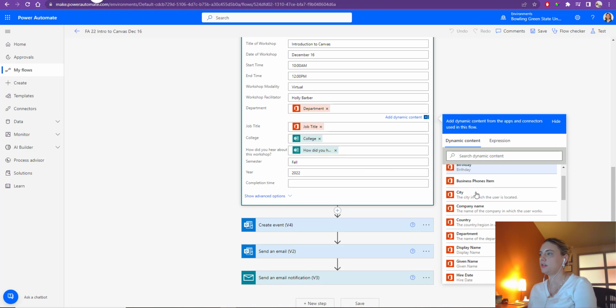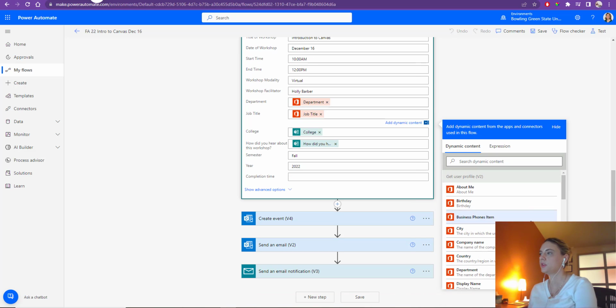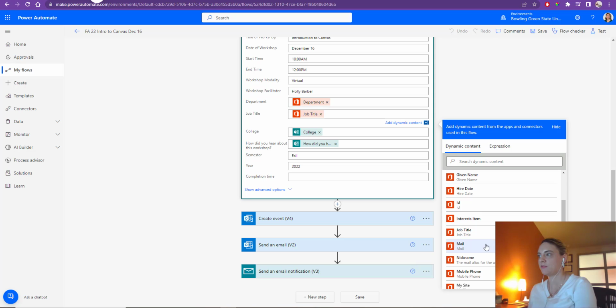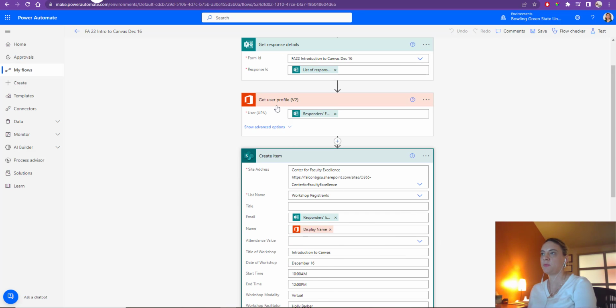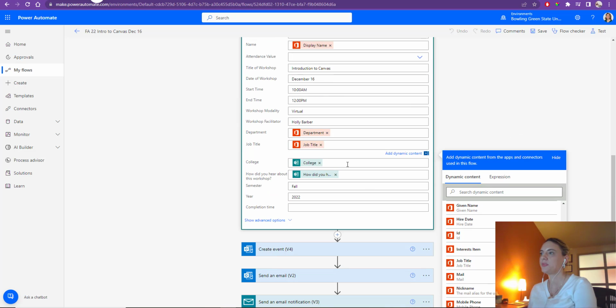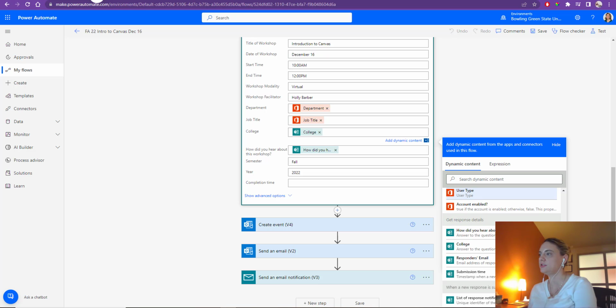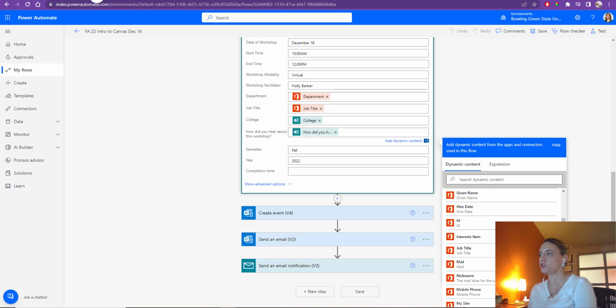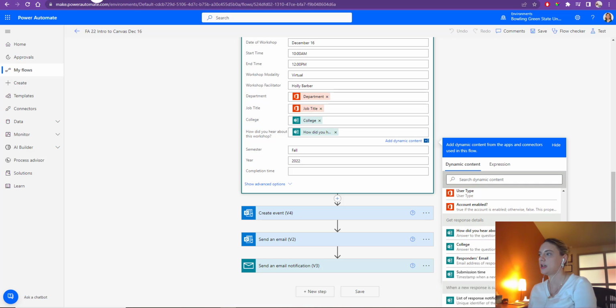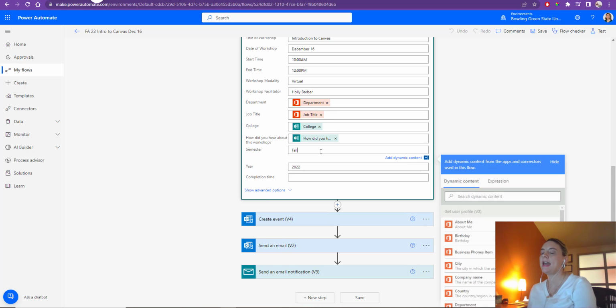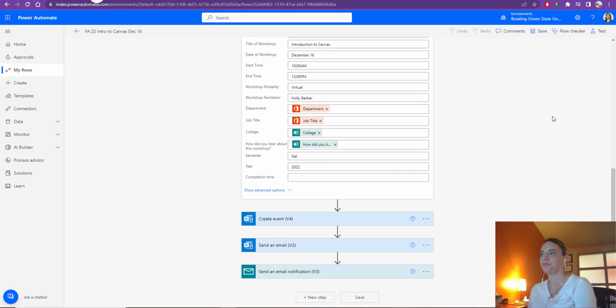Then we want to make sure that we're pulling the correct data for the department. So we would grab that from over here. Their job title. So we would grab that from over here as well. So that data is coming from the user profile up here. And then from the form, we want to pull the college that they selected. So it would be down here. And how did they hear about that workshop? So we scroll down, how did they hear about this workshop. And then we would manually input the semester and the year.